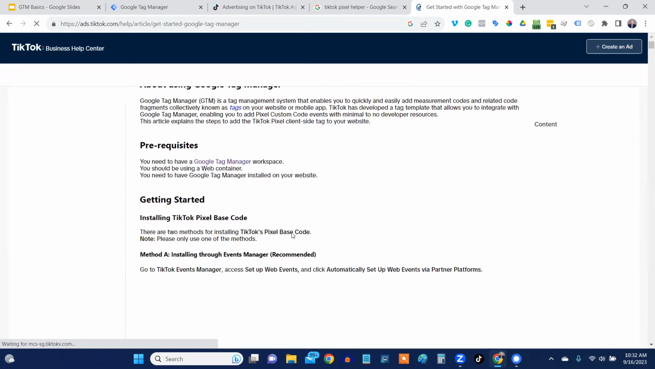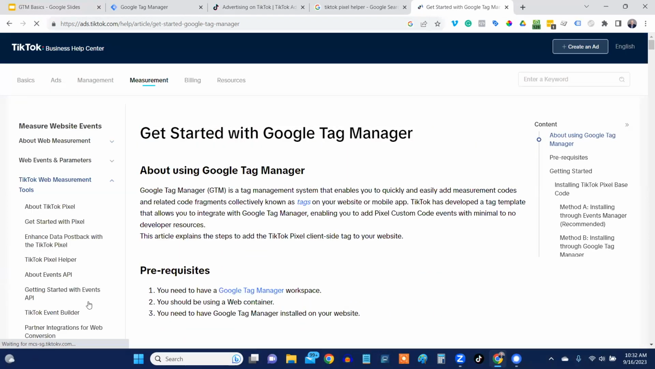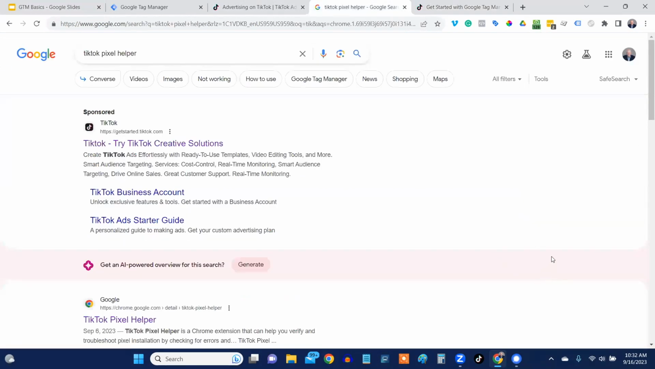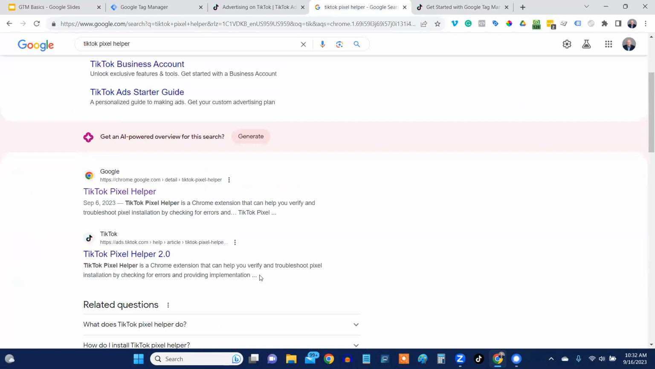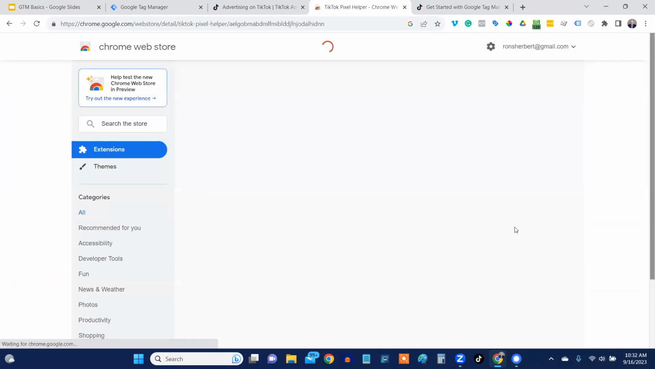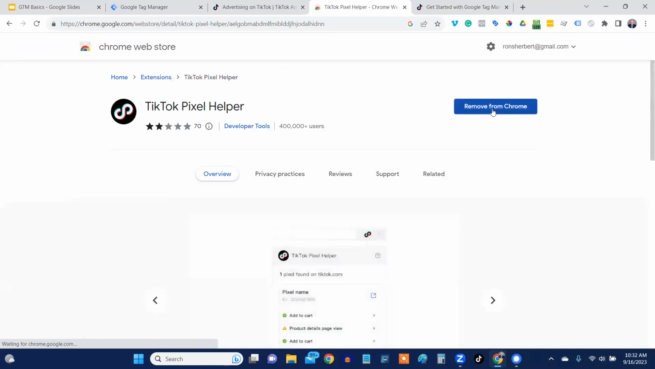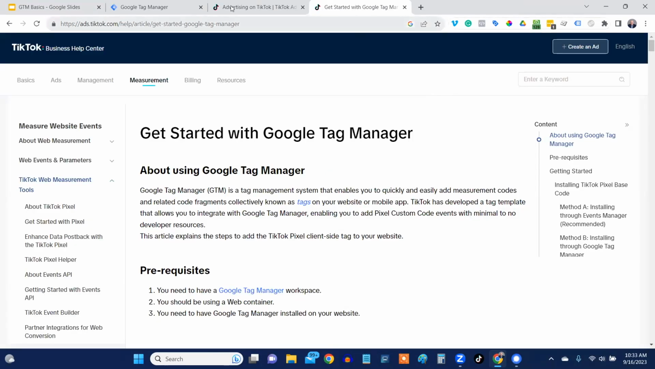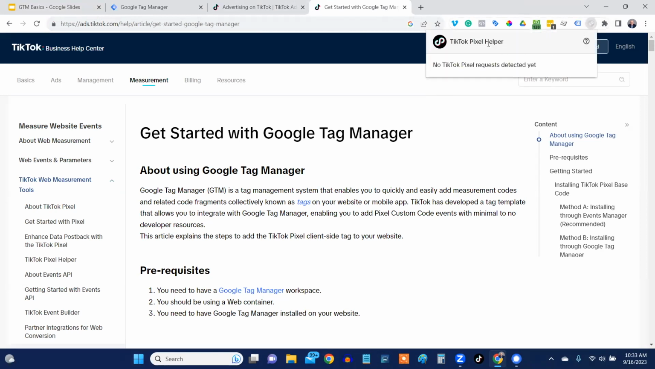There you go. This would tell you how to get started and would give you everything that you need here. Now, the other thing that you're going to need is a TikTok Pixel Helper to see if it's working. You just put TikTok Pixel Helper in the search and you'll see the Google Chrome extension. I'll click on this and normally what you will see is install, but I already have it there. So when mine says remove from Chrome, yours would say install. And that little Pixel Helper is this thing right here. As you can see right now, it says no TikTok Pixel request detected.